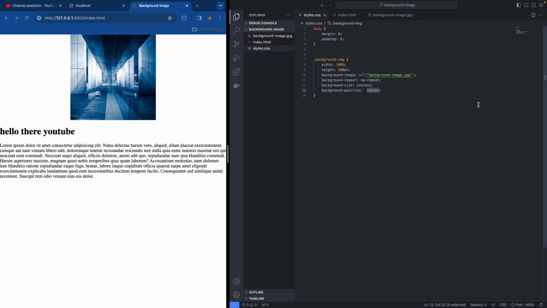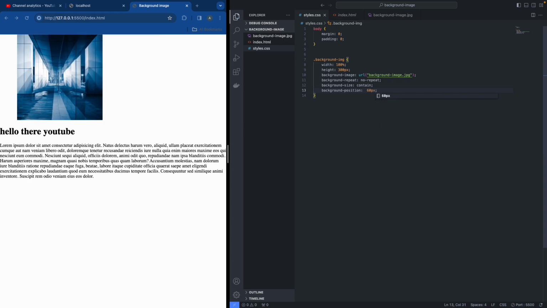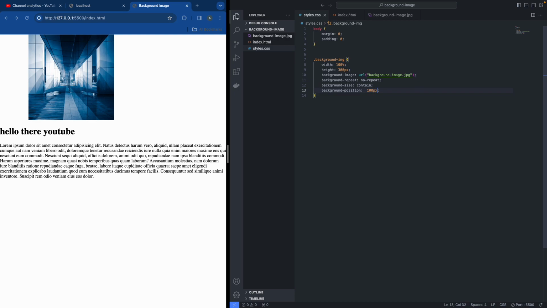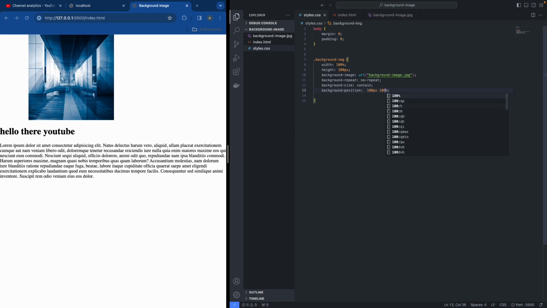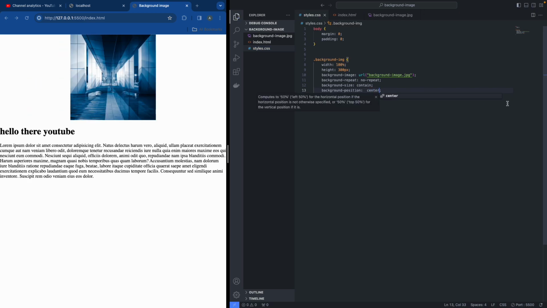You can also write pixels here. We could do 100 pixels. This is the x-axis. This also takes another input. So if 150 pixels, as you see, this is the y-axis and this is the x-axis. So there's a lot of things you could do. You can even put percent on here if you want to. There you go. But let's keep it on center and cover.